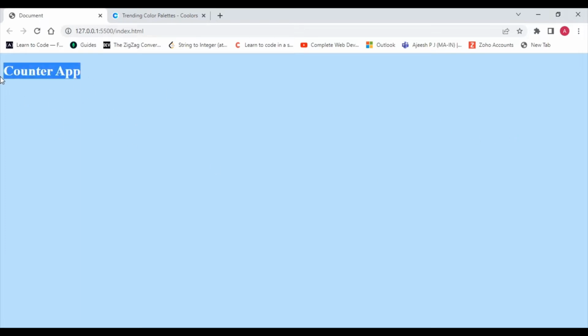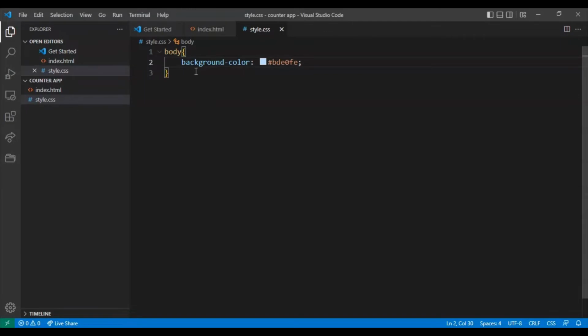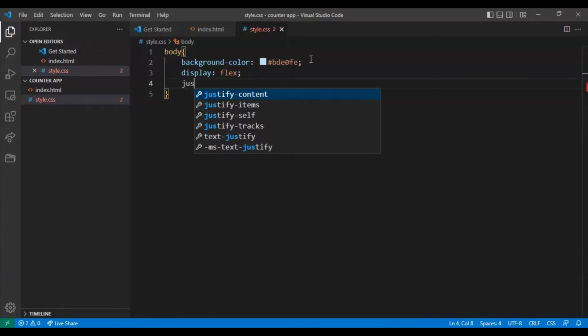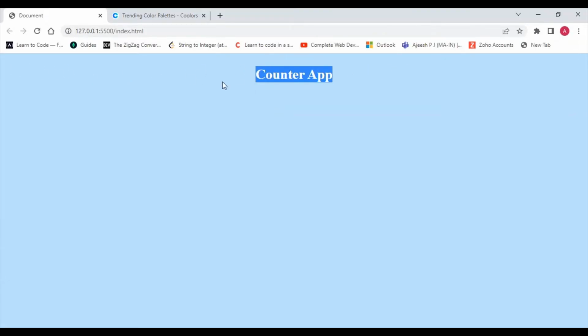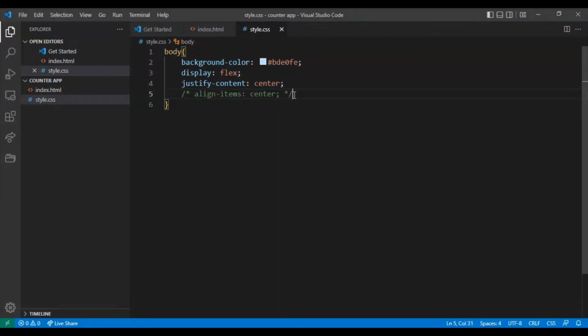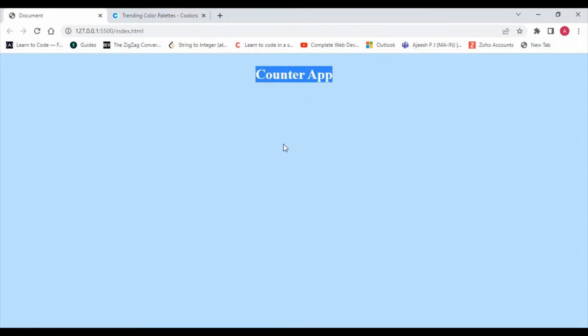Now I want this counter app in the center. For that, in the body tag, give display flex. Now see, justify content center and align items center. Let's see one by one. When we give justify content center, it will be centered on the x-axis. Now, when we give align items center, it centers on the y-axis.